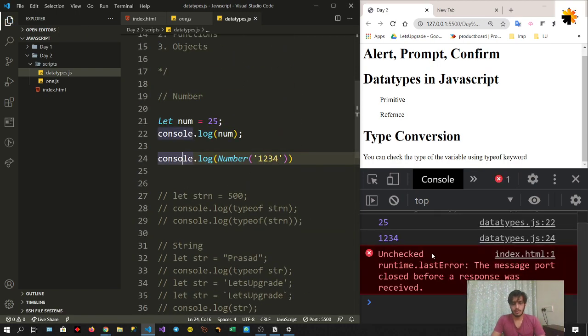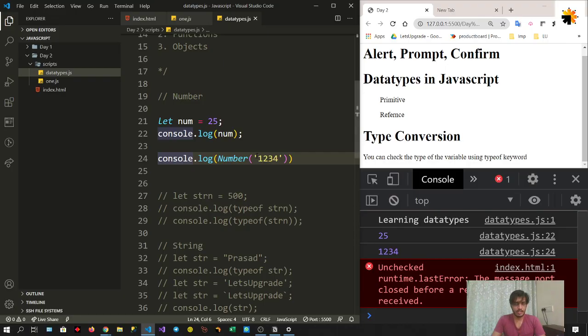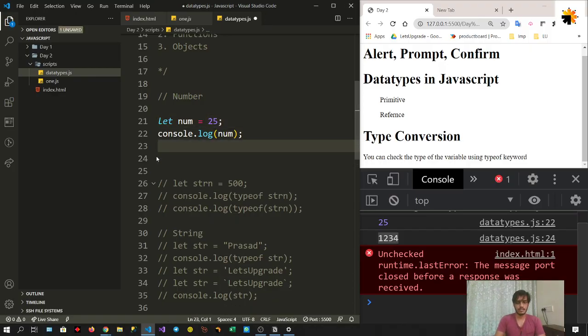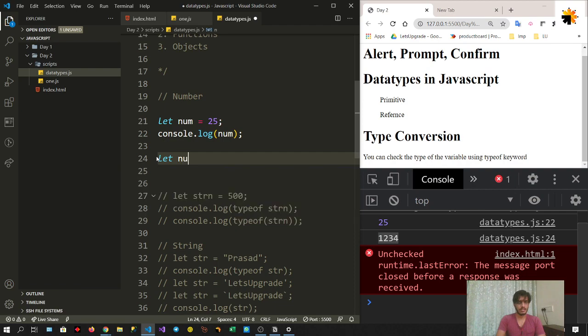So yeah, console.log. Now you can see that it has printed the number in the number format, like we have passed a string inside it, but it has considered it as a number. So if you see, by default, if I console log this, it will be a string. To make it simpler, I'll just write let num1 is equal to 123.